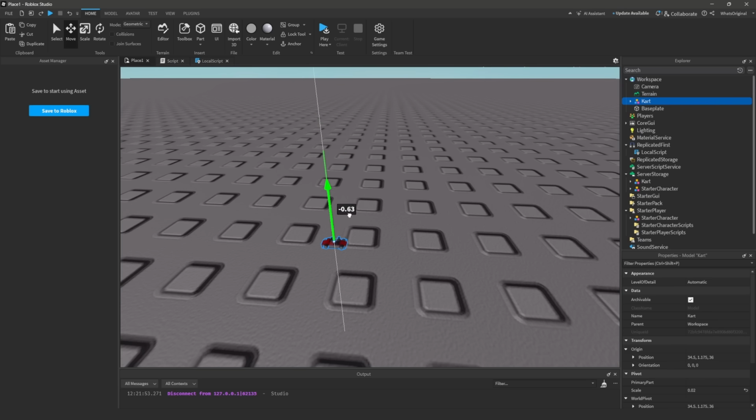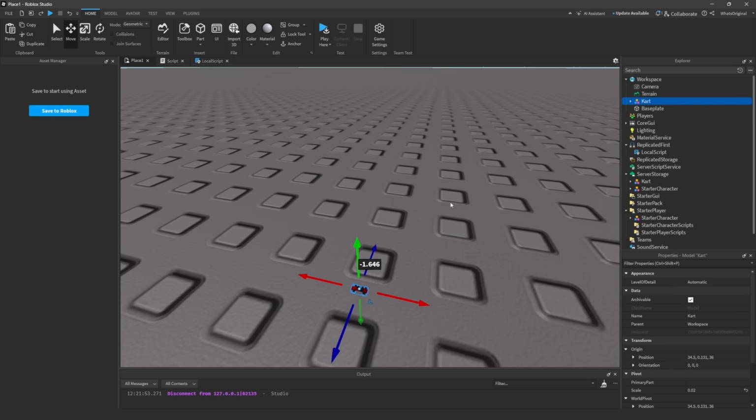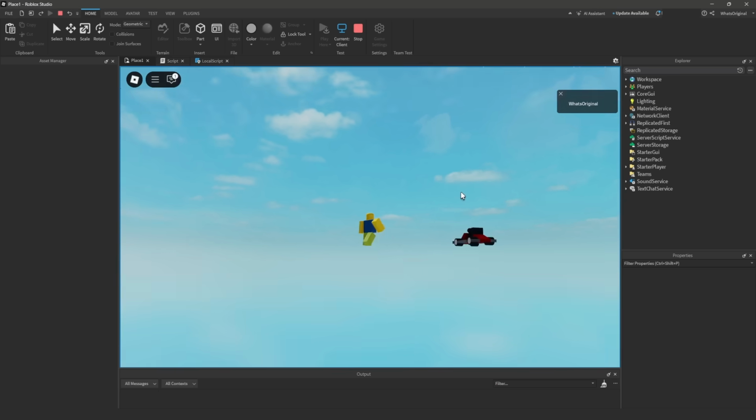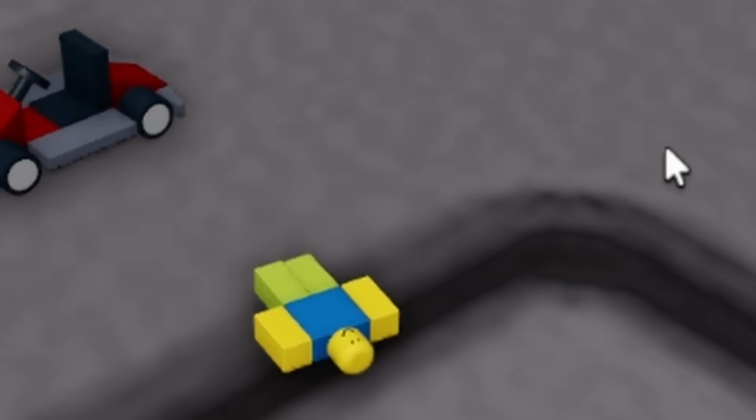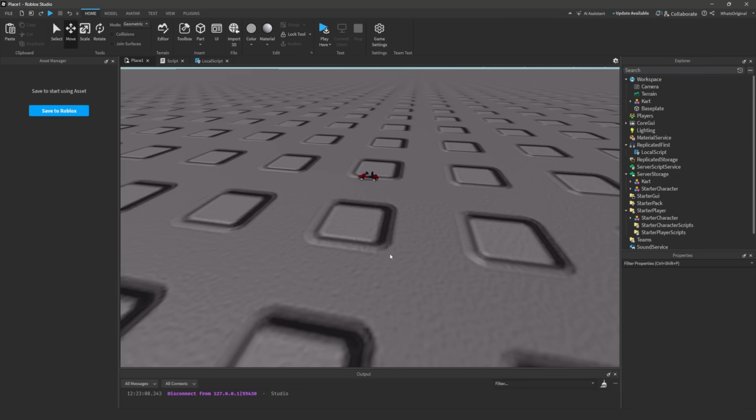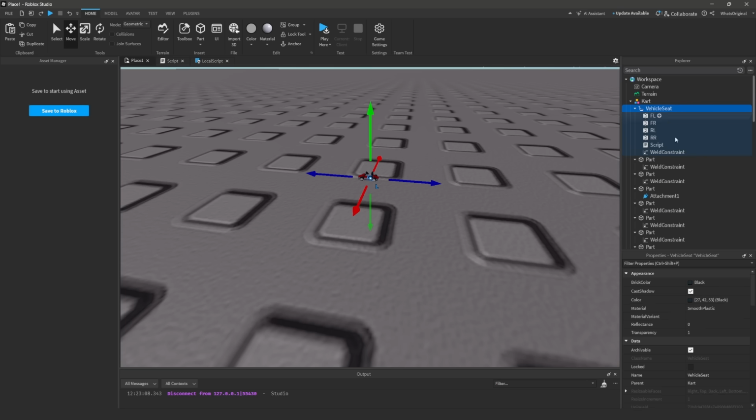All right, I've scaled it down to its appropriate size. It's floating off the ground. Okay, let's see what happens when I... Oh. I'm going to try to get in it. All right, I might have to resize the seat. Collisions aren't exactly doing me any favors right now.